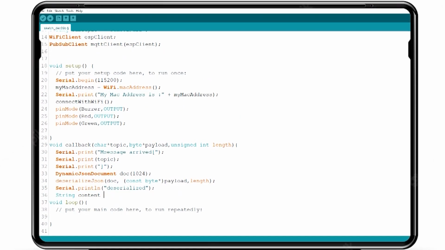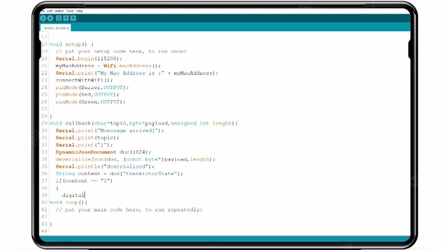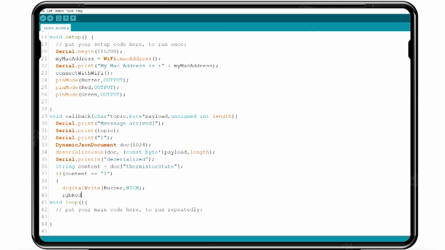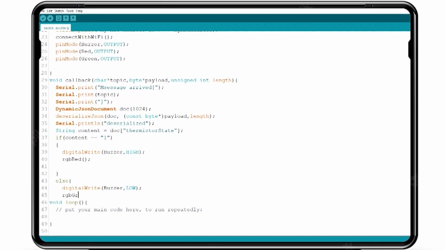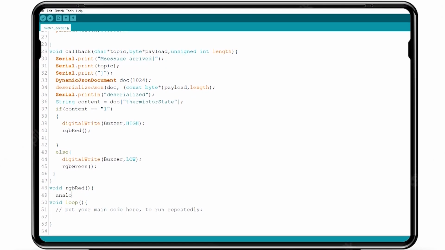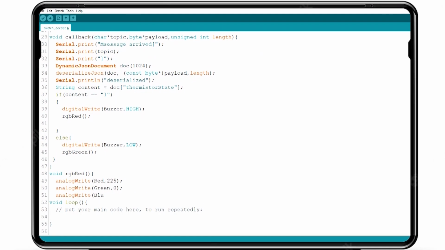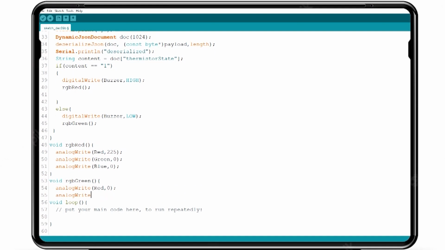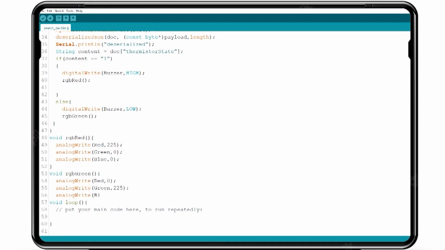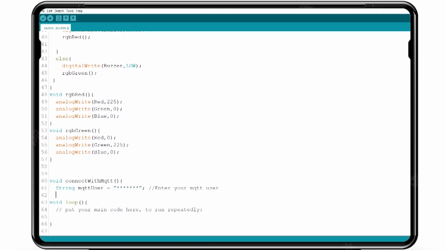And assign the value to the temporary variable. And check the value. If it is 1, buzzer will be activated and call the RGB red function, else buzzer will not be activated and call the RGB green function. Connecting with the Wi-Fi and MQTT protocols are similar to the program written for the touch switch.